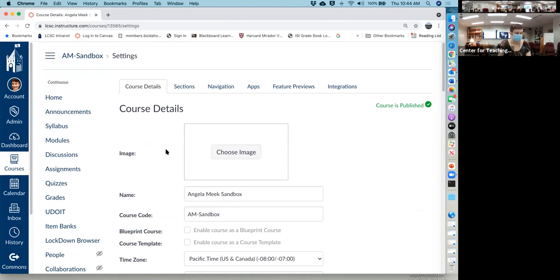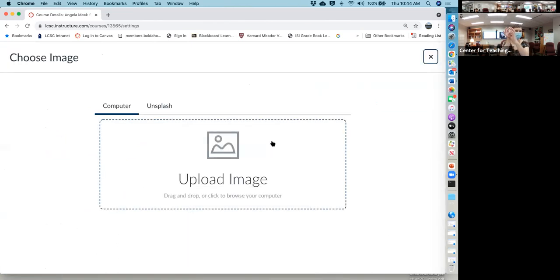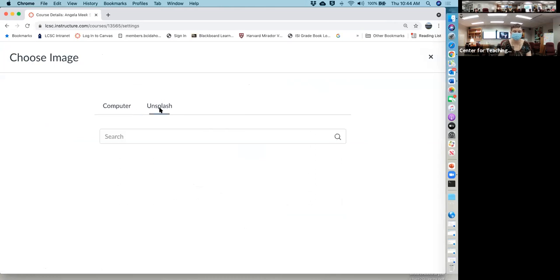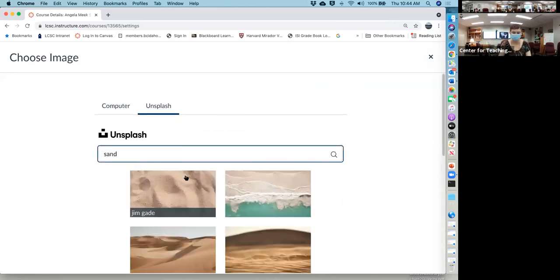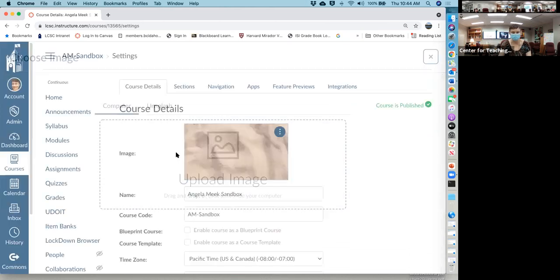While we're on the course details, the other thing you can do here is change your course card picture. So if you don't currently have one set, it'll say choose image. Otherwise, you'll see the 3 little dots option to edit it. And you can put something from your computer on here by browsing your computer, or I love that they have this search engine. This is my sandbox class, so I'm just going to search for sand and pick a picture of sand.